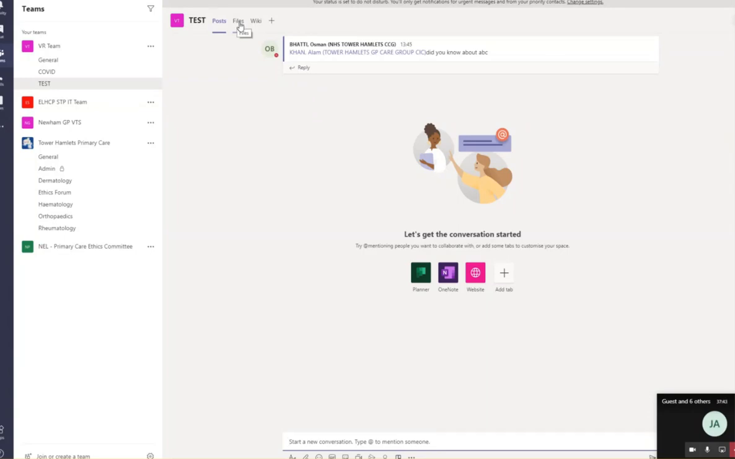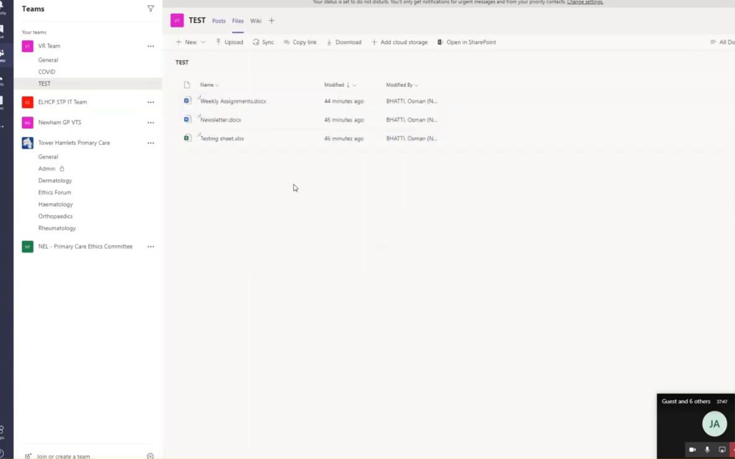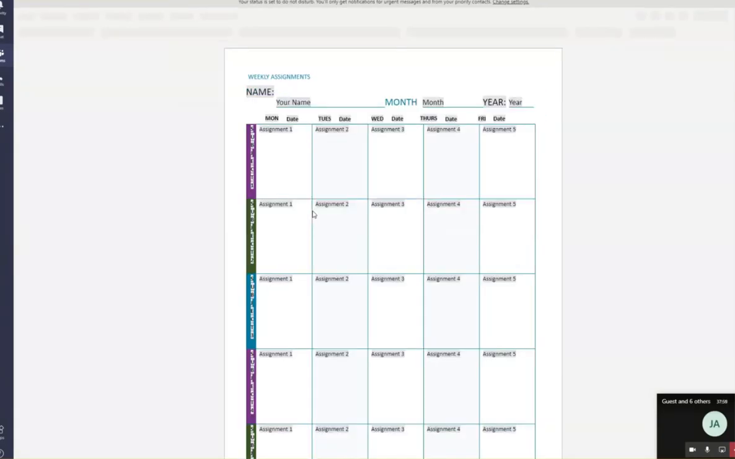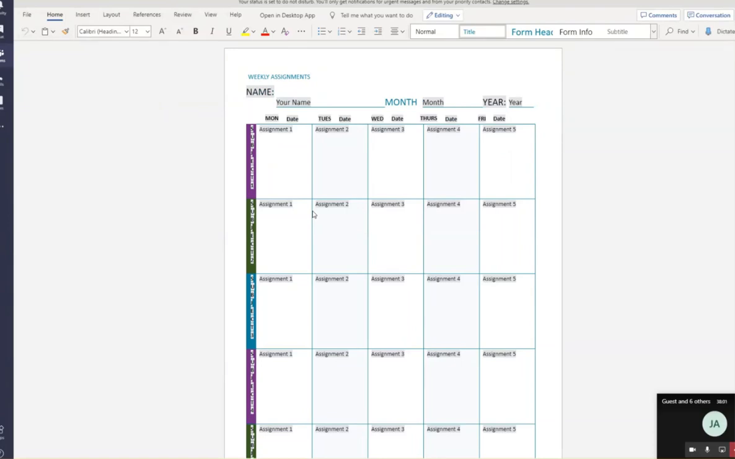So the file section is really useful, and this is where Teams really comes into its own, I think. This is where I can share a document. Let's go into a Word document to start with. I can be in a Word document, and with this, you don't need to have Office installed. This is all embedded into the online version of Teams, and you can open up PowerPoint, Word, Excel documents.